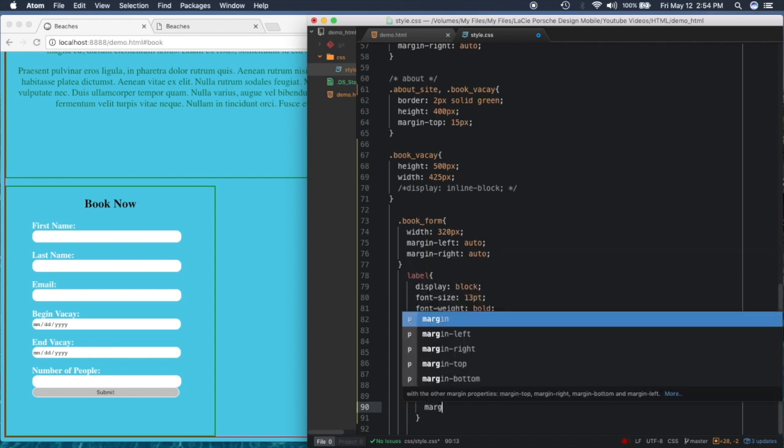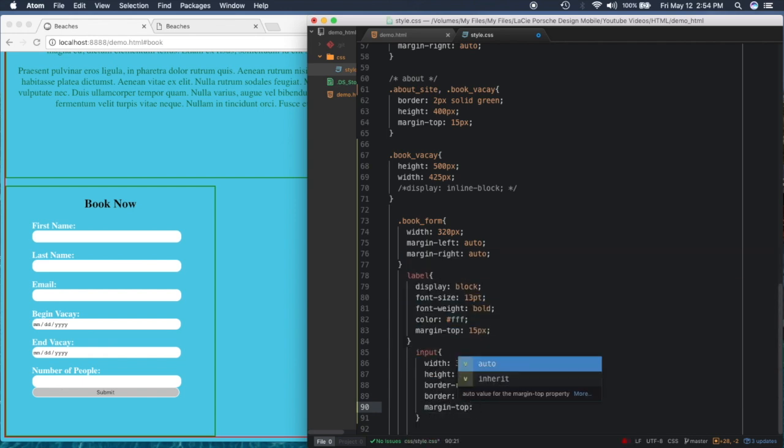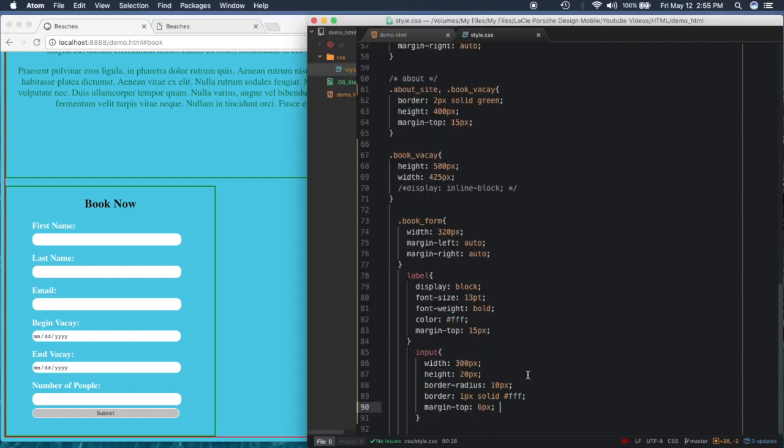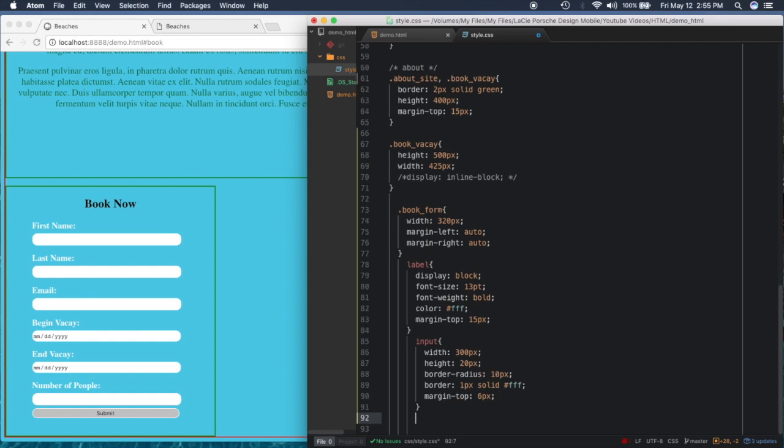So now I'm going to do my margin top. This is the last thing here, and that gives it some space at the top of each of these inputs. So right here, right here, right here, and so on and so forth. So it's not as scrunched up and it's more readable. The next thing is the submit button.